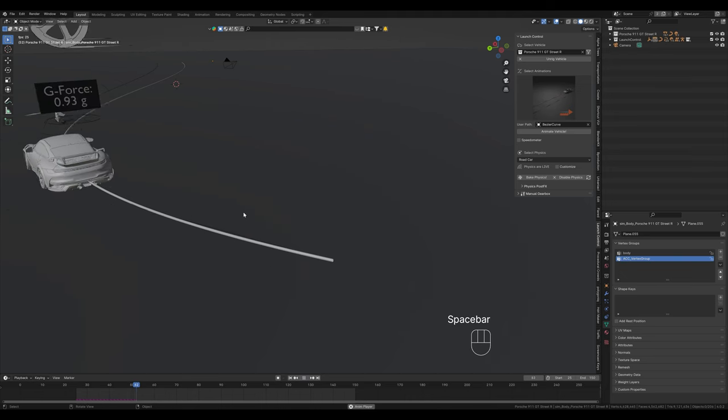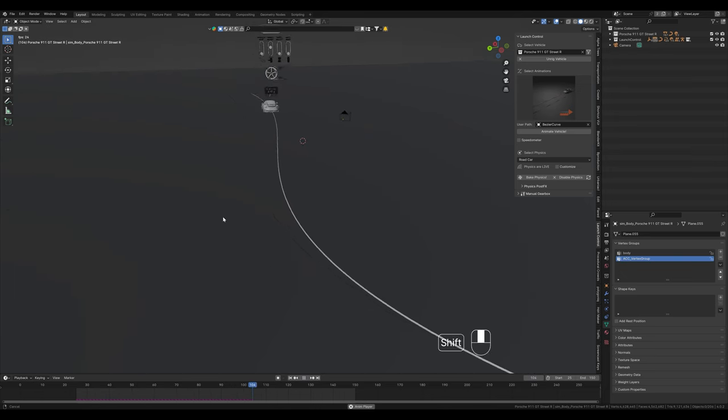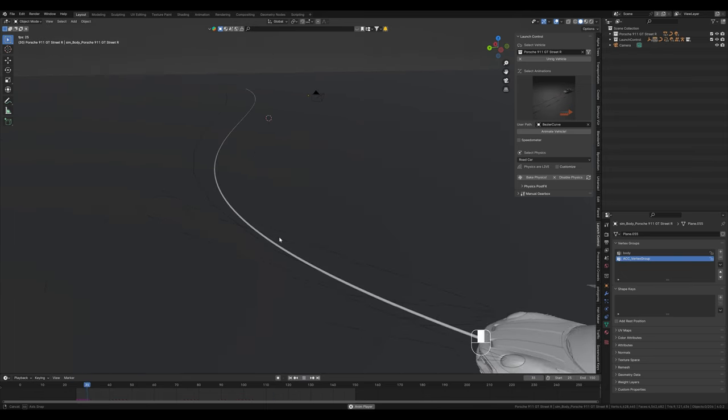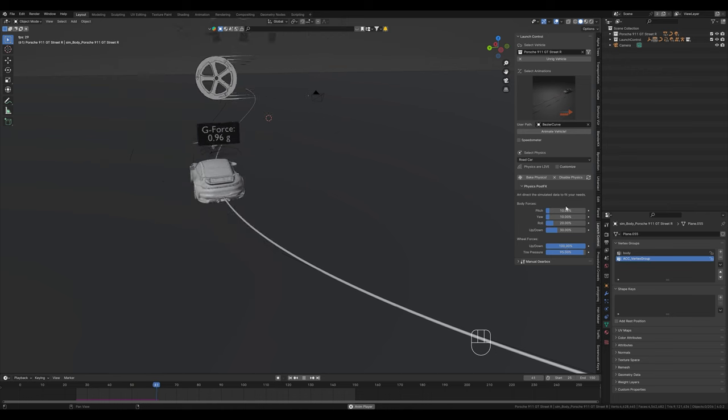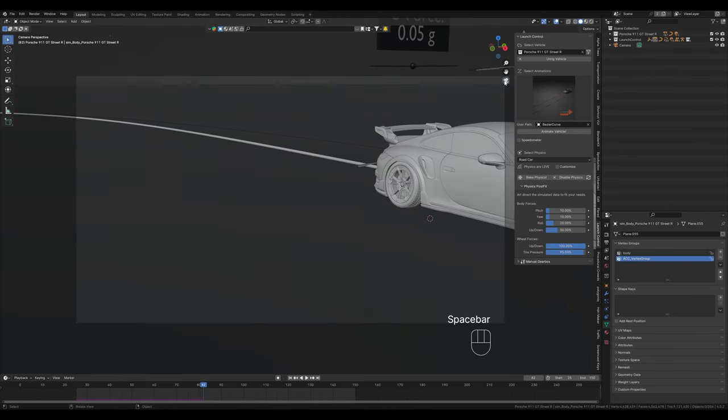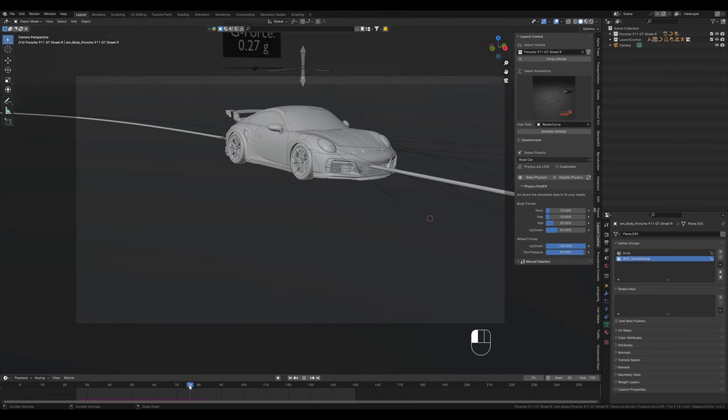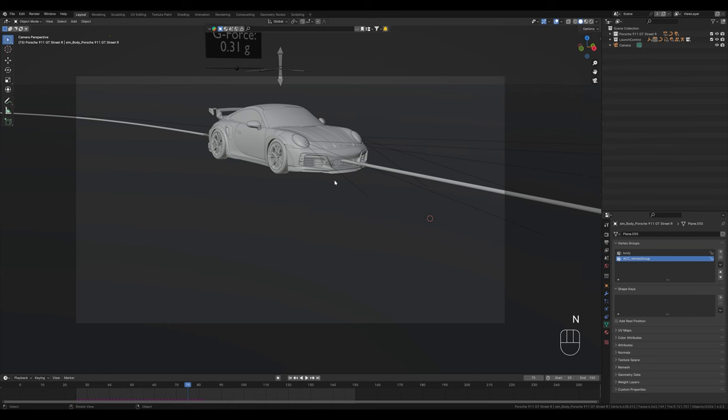leans backwards because of the acceleration. Here in the curve, we can also see that it's tilting a little to the side, and all of this without keyframes. However, if we want to adjust this manually, we can do that here. Now we are finished with the rigging and can import the car into other projects without having to do this every time.